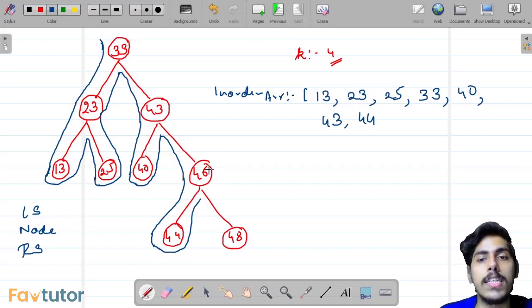Now for node 46, we have processed the left subtree. Now we are gonna process the node. So 46 will be added in our in order array, right? Now, is there any right subtree for node 46? Yes, the right subtree of node 46 is node 48. So we'll reach at node 48.